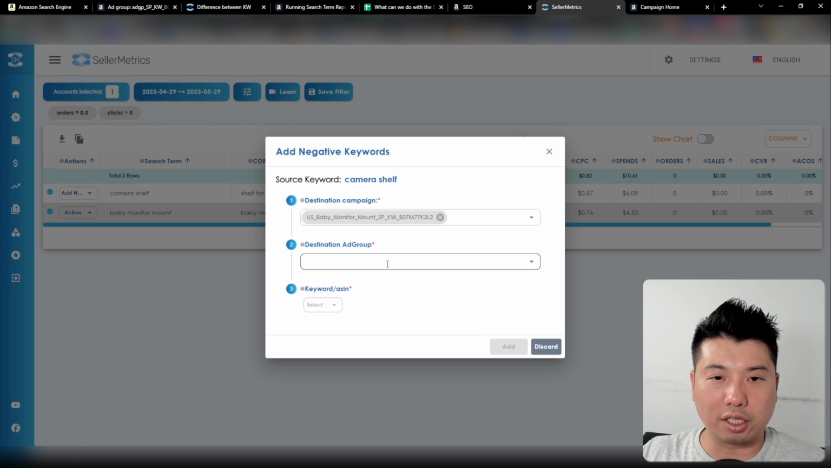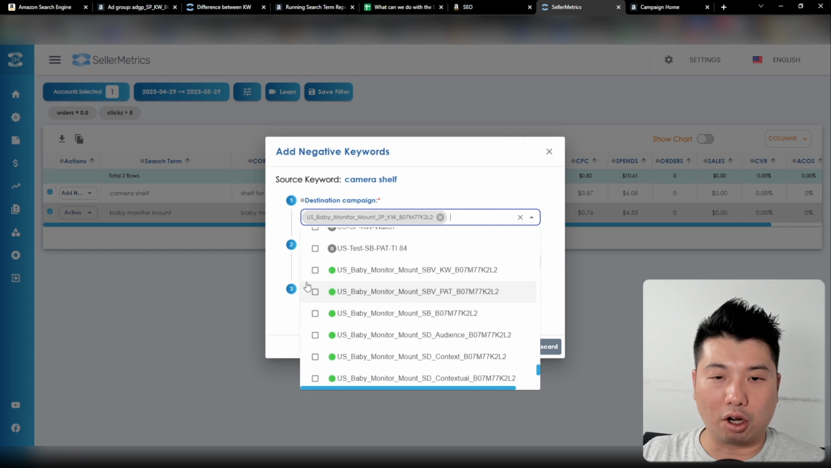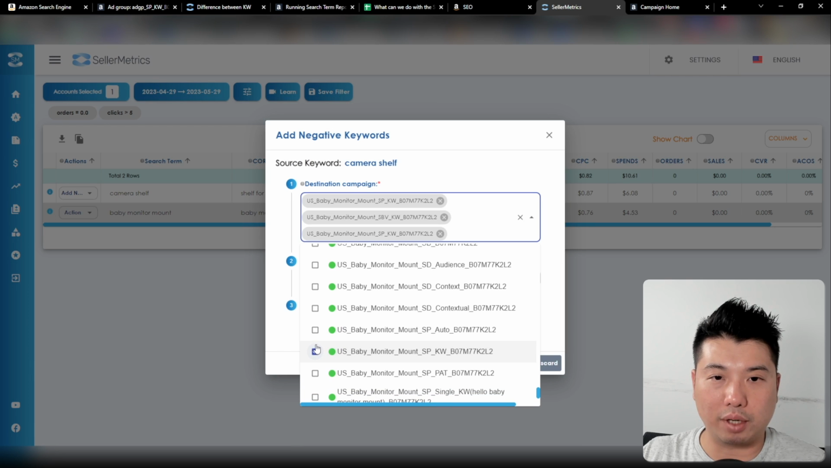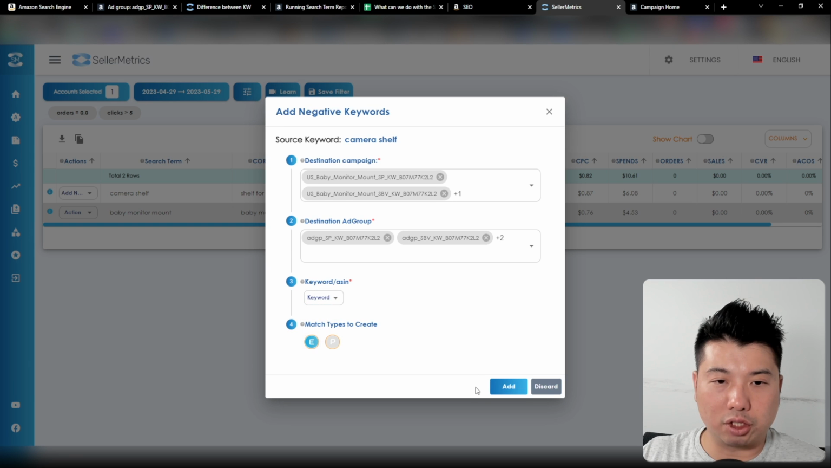And I could actually place this particular negative, right, not only on the actual campaign that it's sourced from, but also within the entire, in all your campaigns if you want, right? Basically on my keyword campaign, I probably want to add that as my negative. So as a keyword, match type, add.